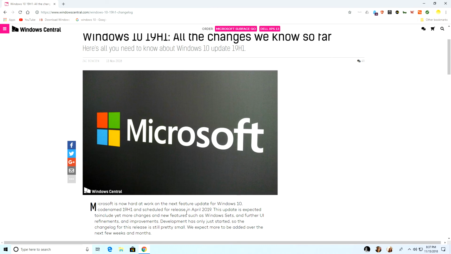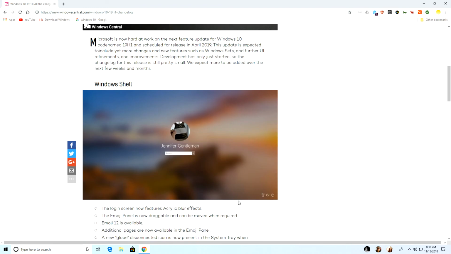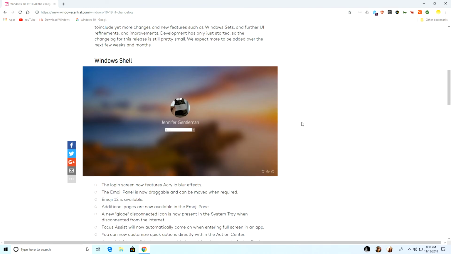We don't know if they will include Sets here. They have not done it yet. That would be nice, but if they don't, I'm fine with that coming fall 2019, as long as they make Windows look and work better, because that would be definitely nice. We need it. So the Windows shell has changed, of course.